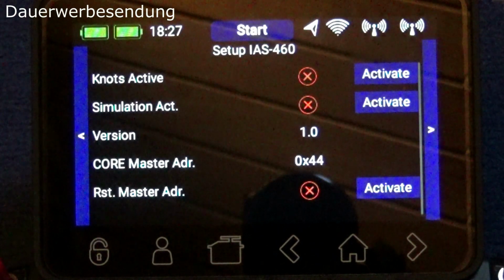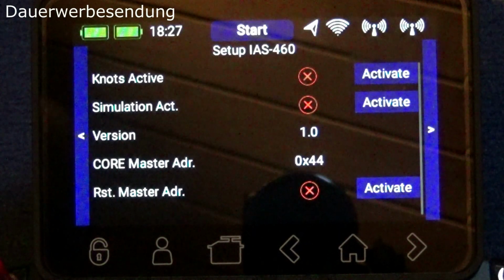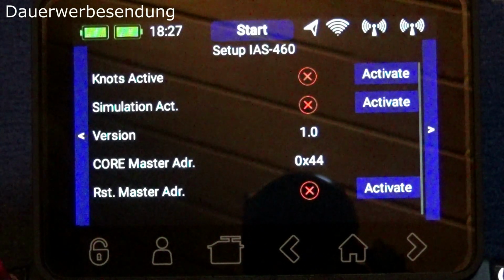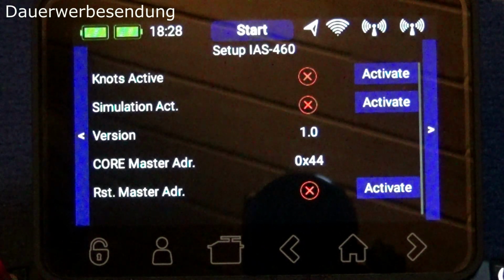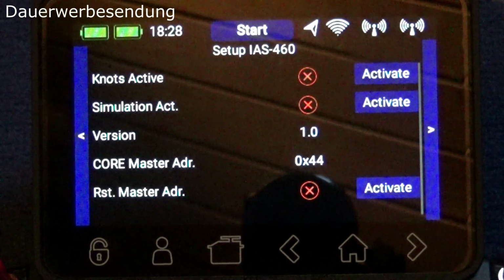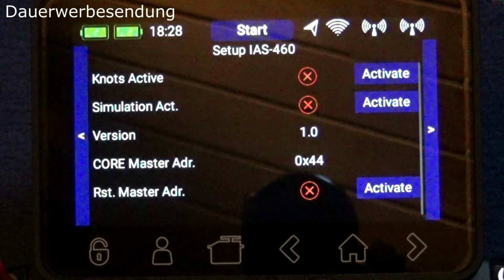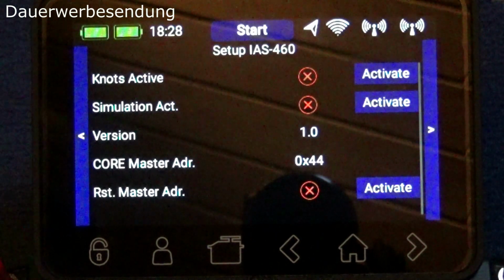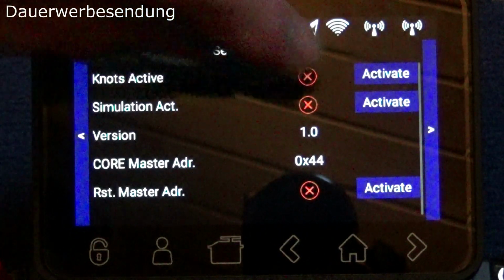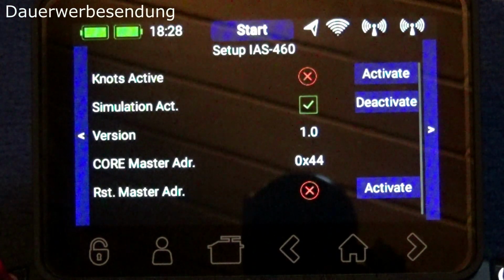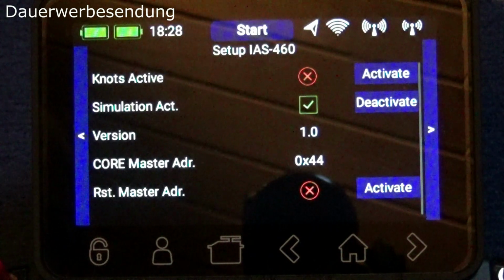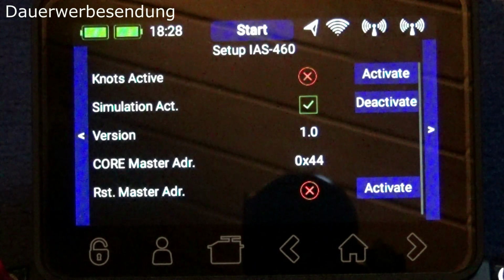Simulation active is just a situation where you can simulate speed values. It's counting up. No big deal. It's just to get some moving data to your IAS display. We can activate that, for example, and you will see later what's going on there. The version is 1.0 actually for the IAS speed sensor.